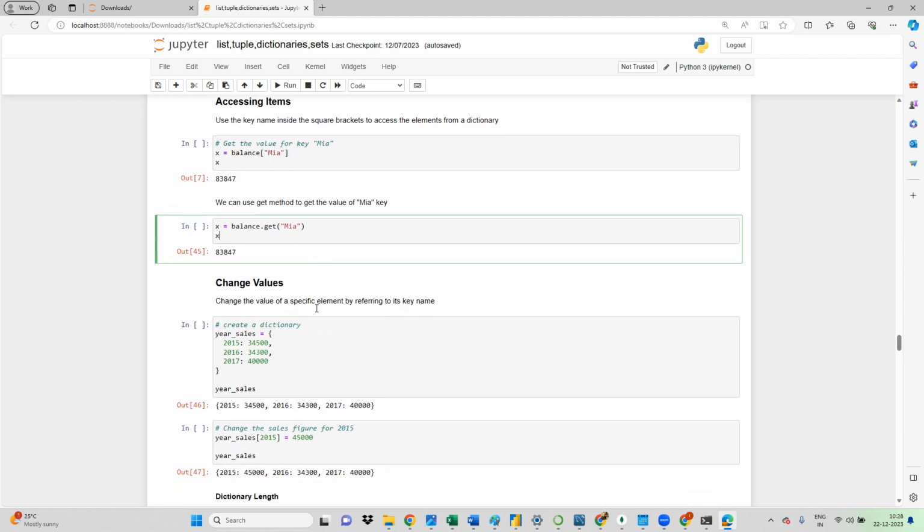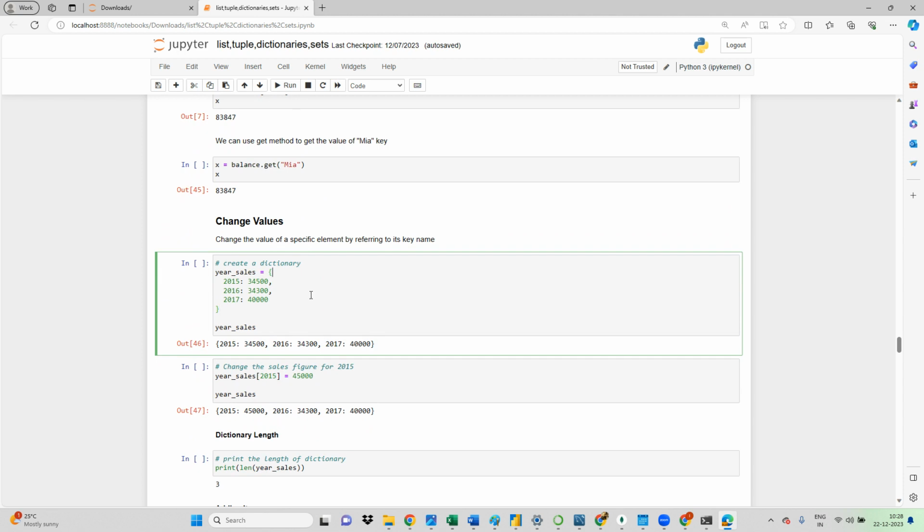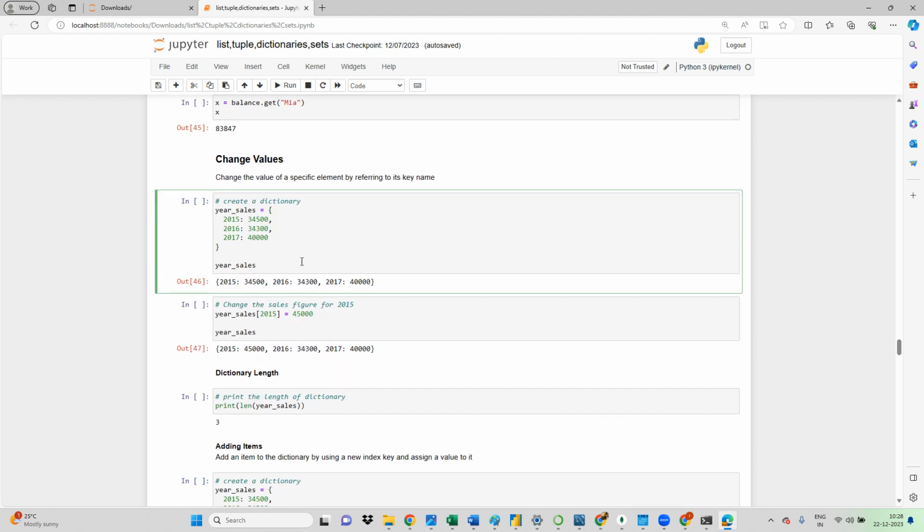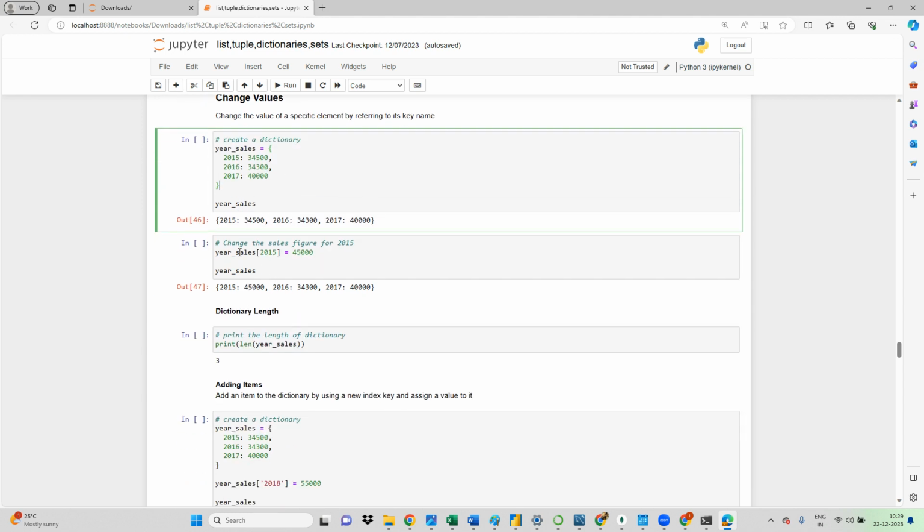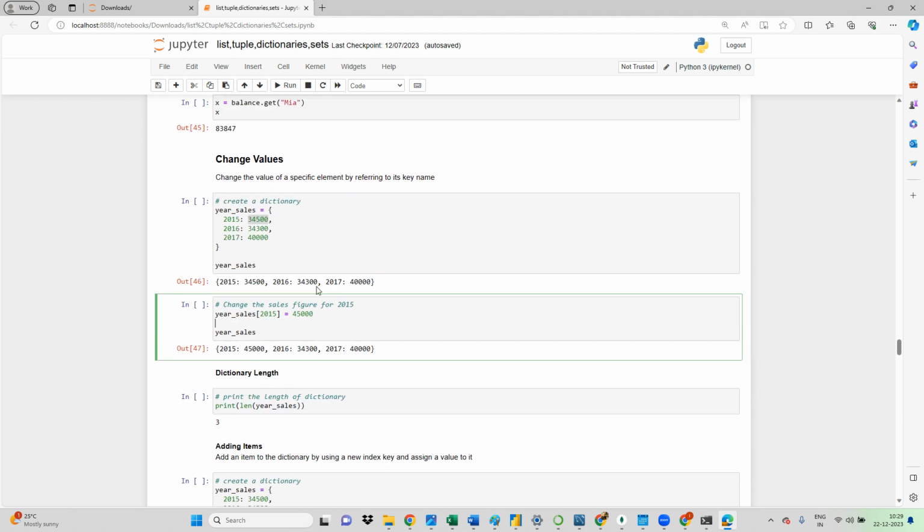Now, is it possible to change elements in a dictionary? Yes, we can do that. Let's say I have yearly sales, 2015, and the sale is this. So this is the key, this is the value, correct? I'm going to change the value. For example, in 2015, I want to change this 34,500 to 45,000. So how can I do that? In the year sales dictionary, for 2015, which is the key, I want to update the value to 45,000. After giving this, when you rerun year sales, the 2015 value has automatically changed. This is the way of changing values in dictionaries.